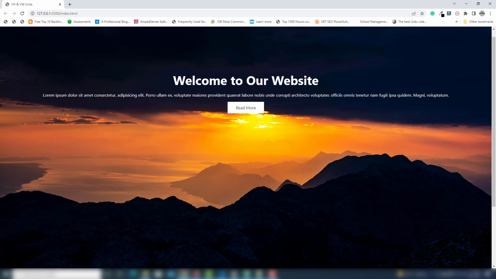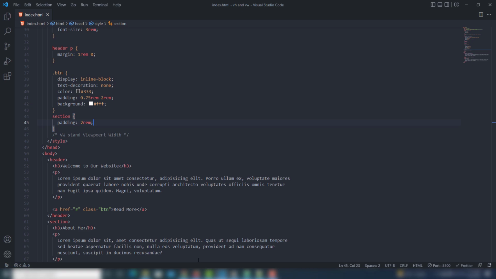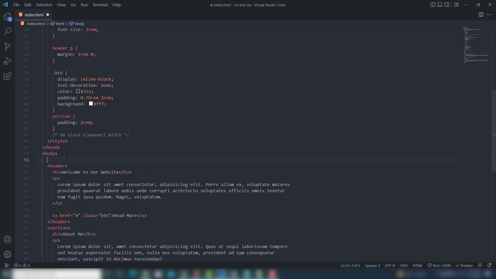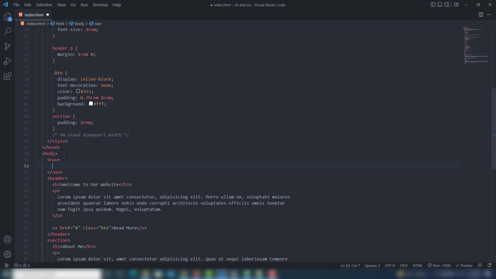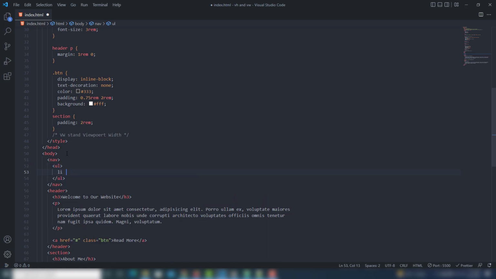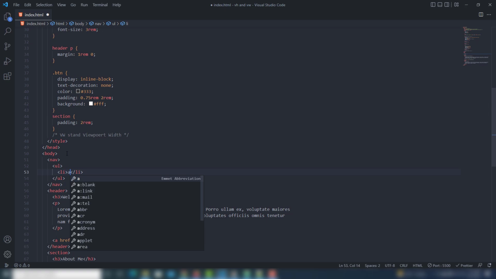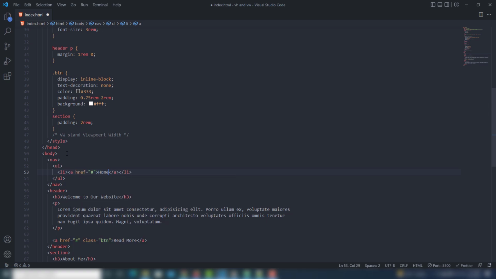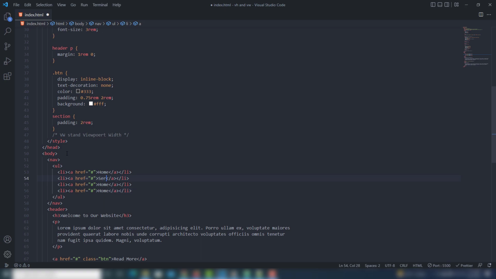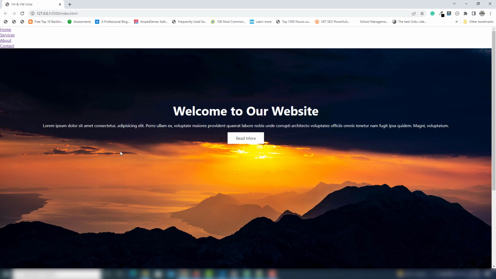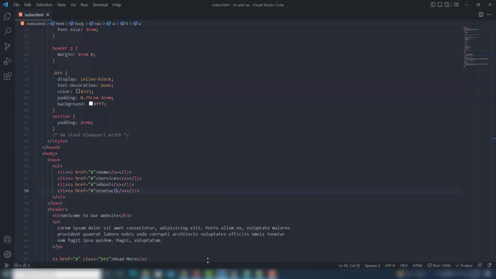Okay, let's talk about how we can display the menus, right? So I write the nav ul li anchor link, and I'm going to write home. This will be services, and this will be about, and this will be contact. After we have that, let's see the output of this one. So those menus appear on top of the image. Let's fix this one issue.